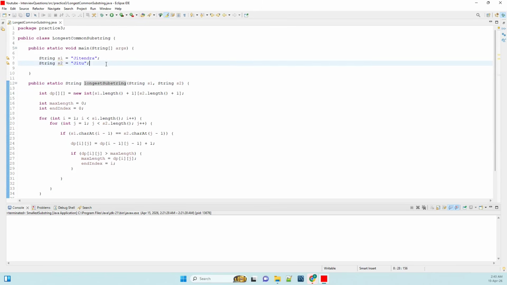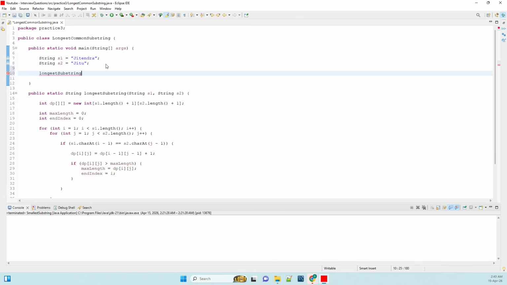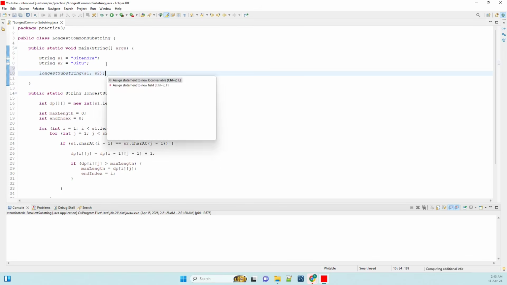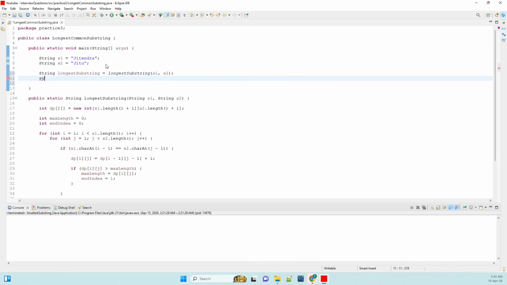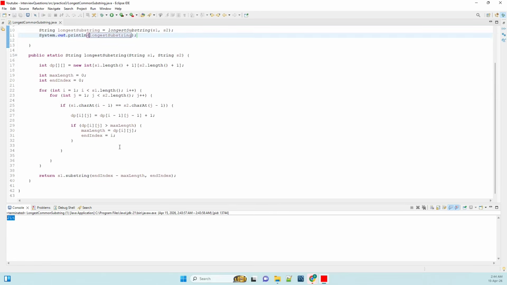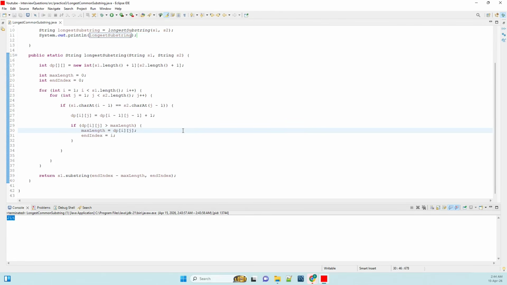Now let's call this function and see what it gives us. Is it correct or not? Okay, so yes, the longest substring is giving JIT. So that's what we are trying to see here. Let me explain.